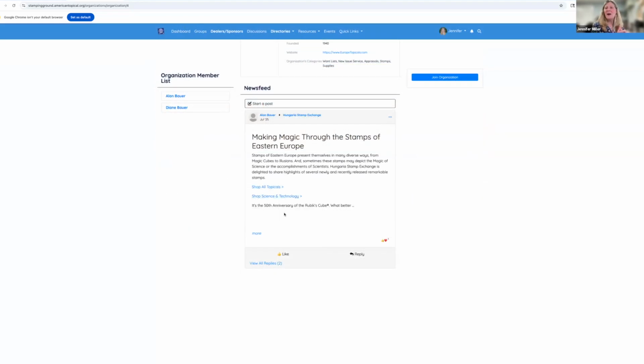Perhaps they acquired a new collection of cat stamps. They could post that in their feed, and anyone who follows them then could see, oh, we got some cat stamps in. Let's go see what they have.